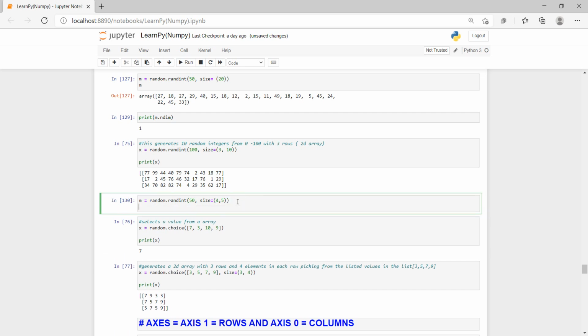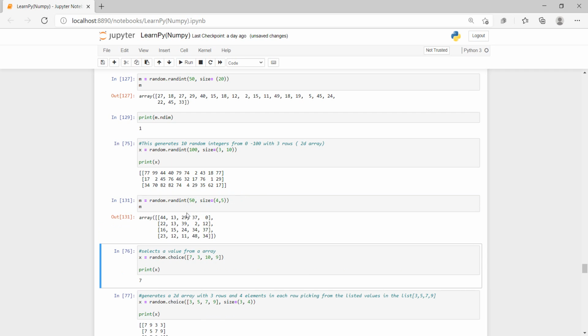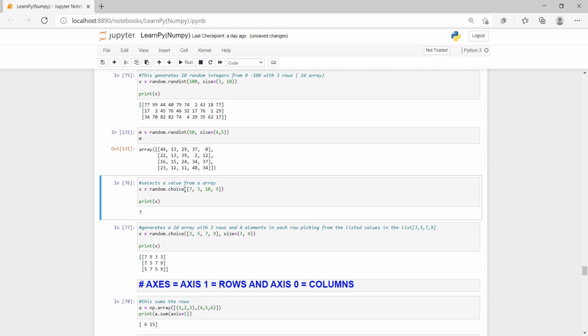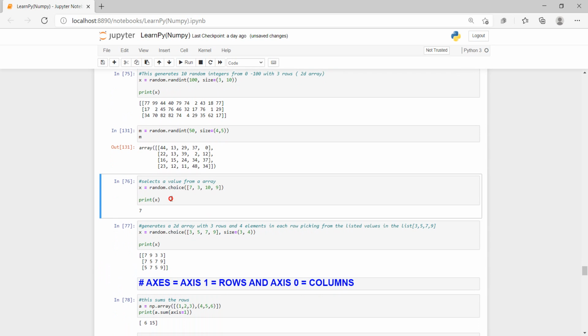And yeah, you can see we have random numbers from 0 to 50, and then the size, so 4. That's the array 1, 2, 3, 4. And in each of the arrays we have 5 elements: 1, 2, 3, 4, 5. Now here, select a value from an array using the choice.